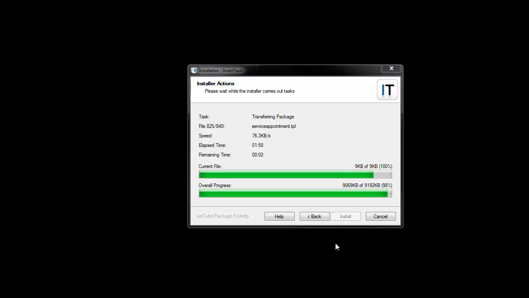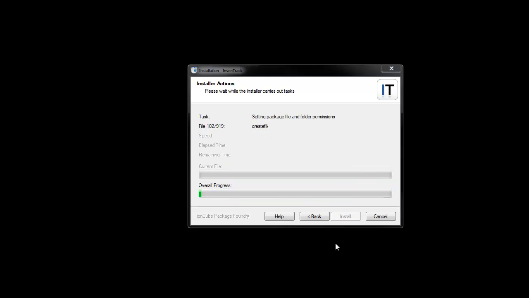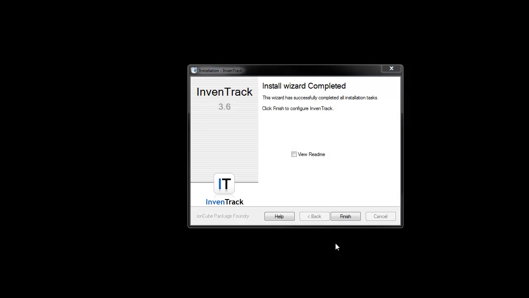Now that the FTP process is coming to an end, it'll do some testing on the files there, and then it'll check the permissions to make sure they're set properly. There's a README file. You can hit view, check mark that, and hit finish, and it'll open the README file. But it's also going to open up your web browser so we can actually do the web portion of this configuration and install. I don't need to see the README file, so I'm going to uncheck that and click finish.